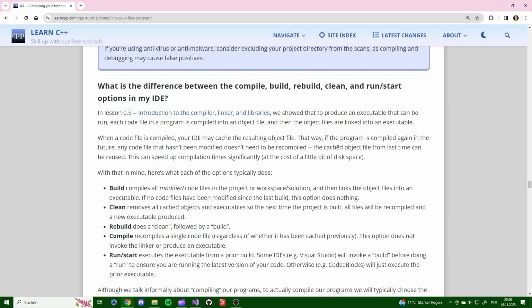The cached object file from the last time can be reused. This can speed up compilation time significantly at the cost of a little bit of disk space. With that in mind, here is what each of the options typically does.